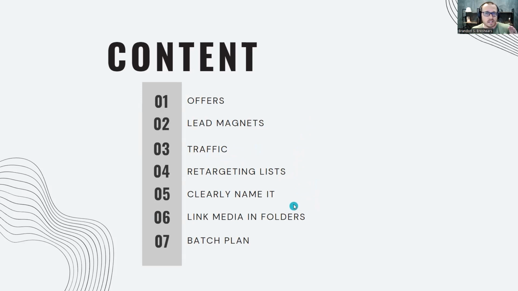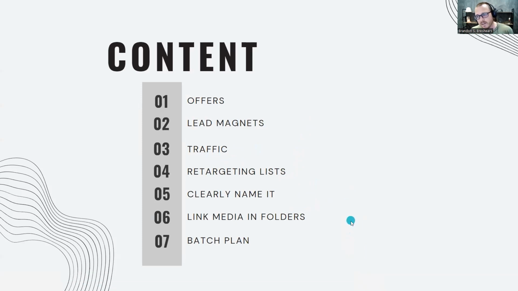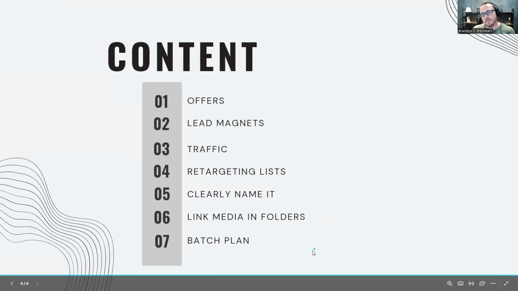Number five, we need to clearly name each one of the assets. And then we need to link the media in the proper folders so that you have it. And then typically sit down and batch things out. Once you've created a ton of content, and that's what I like to say about content, it feels like it takes time to do it. But if you're doing it right and reusing it, it can become a system for your practice.